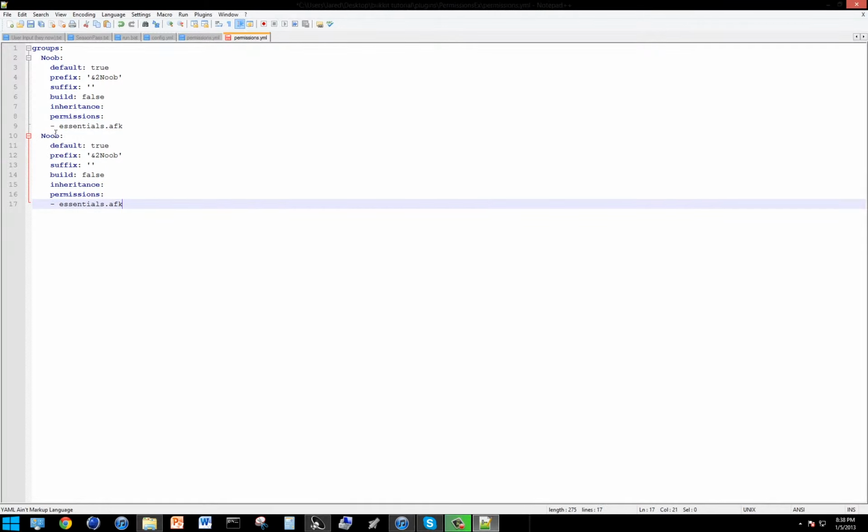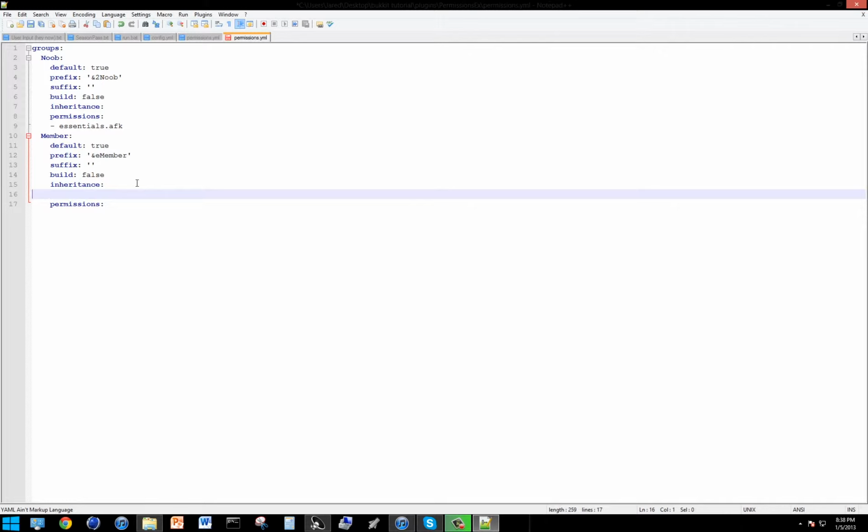Alright, now we'll change this to member, and we'll change the prefix to member. And let's change the color to yellow. Sure. And E is yellow, I believe. So now inheritance can come into play. So you can get rid of this permission, or this line rather. So you can do a new line after inheritance, and then do the same thing with the permission you did in the first group, except do the name of the group. So you're going to put noob. So dash space noob, and then that group will inherit all these permissions.